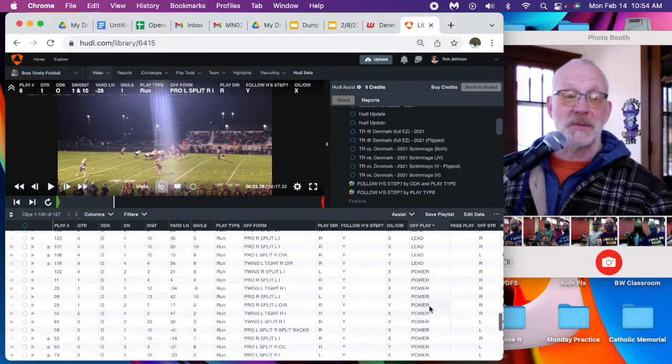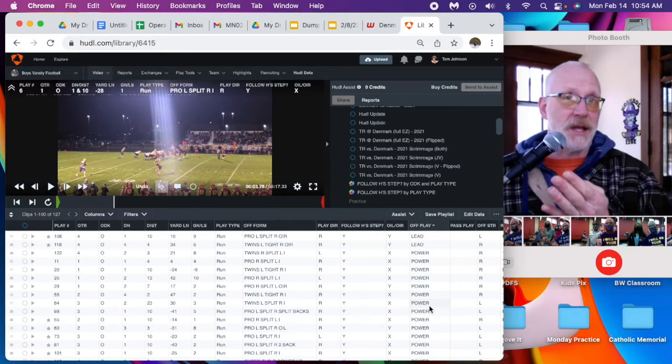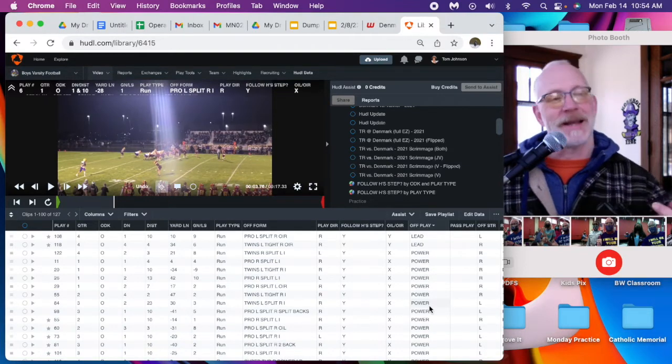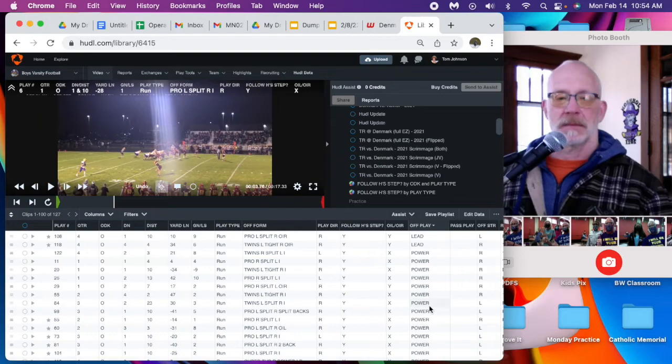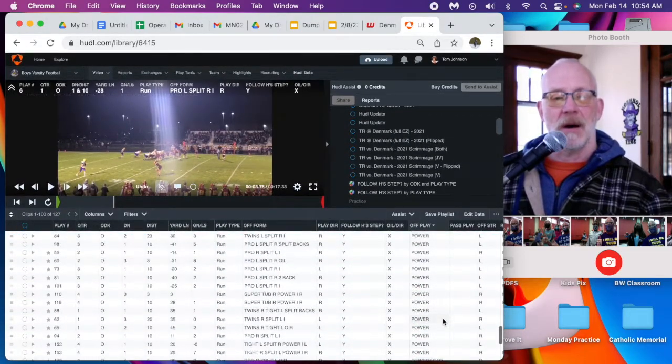Power. What's the difference between a power and a lead? A lead is the fullback is kicking out the end. A power is the fullback's kicking out the end. Now a backside guard is folding up, right? So what do we have to stop? We got to stop ISO, lead, power.